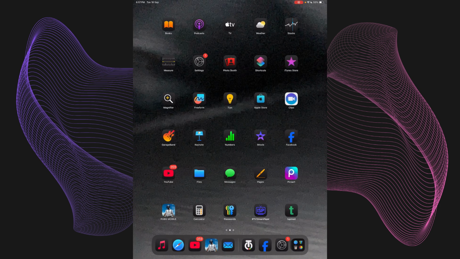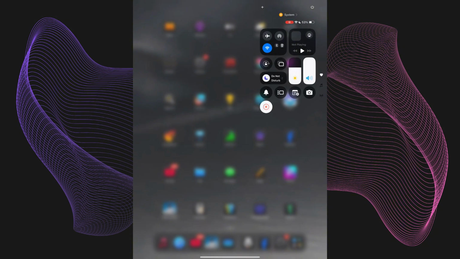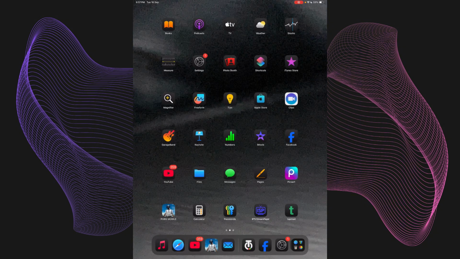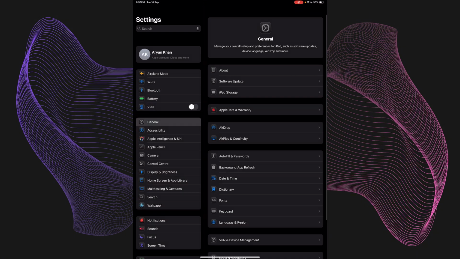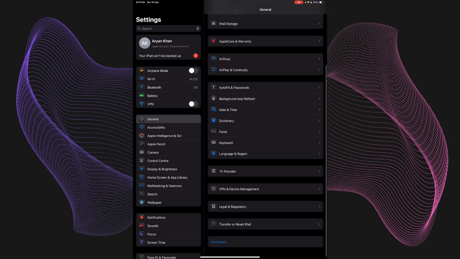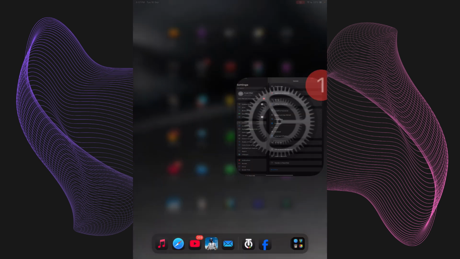So after that, if none of these are working, you can just simply try cleaning the port that you use for your headphone, and try that again. If it's still not working, just simply turn your iPad off. After that, just simply press on your power button, or you can just simply go to settings, general, and press on shutdown right over here on this option, and you're good to go.